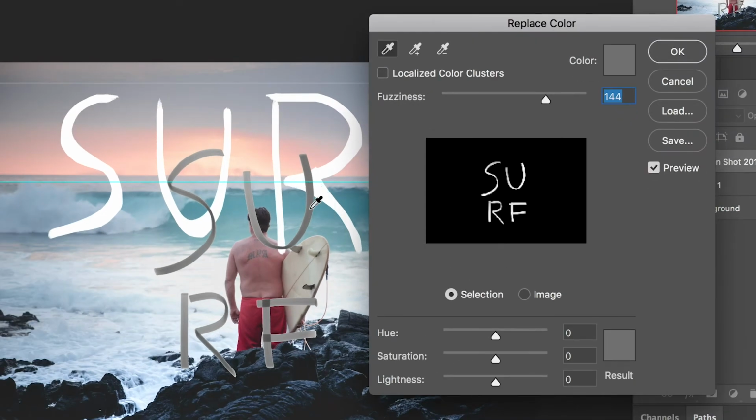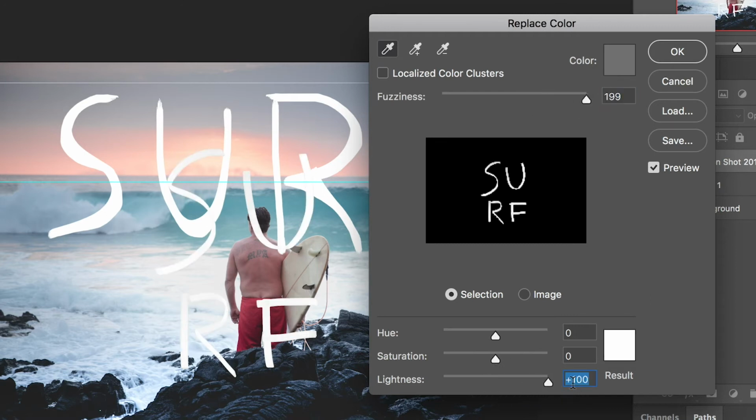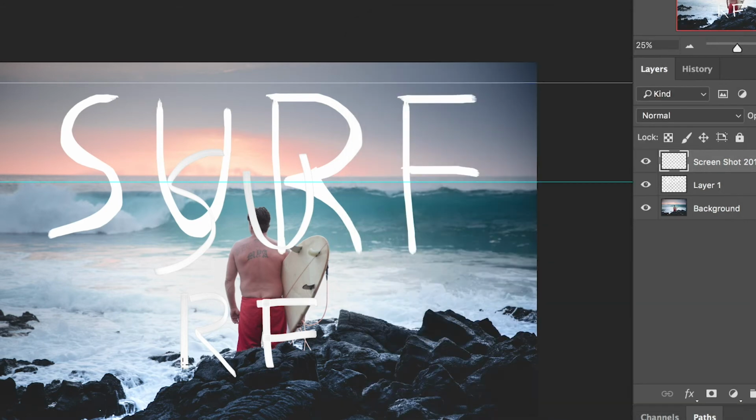Bring your fuzziness all the way up, and then bring your lightness all the way up, and now it will make white text. Now if you want to add a little texture to this, you can drop that fuzziness down just a little bit, and then you'll start to see you're getting a little bit of gray come back in that text, which can be a cool effect. So hit OK, then hit M on your keyboard again and select the RF.